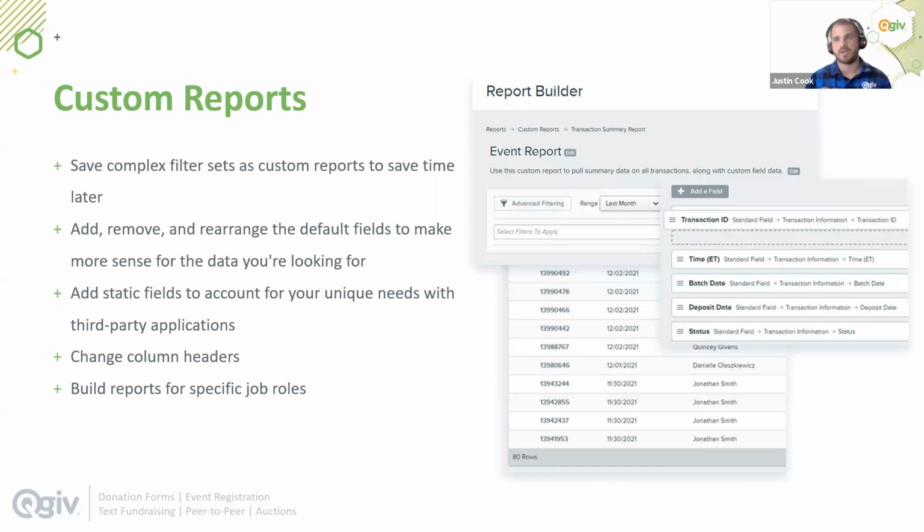But if you're looking for something more custom, you can build anything through our custom report builder, and you can save those so that you save time later and you don't have to rebuild it every single time. You can add, remove, and rearrange the default fields so that it makes sense to the data that you're looking for. Add static fields to account for your unique needs. If that's specifically for a third-party application, you can do that as well. You can change the column headers, and you can build reports like we were mentioning for specific job roles as well. So lots of capability, lots of customization across the Qgiv reporting tools and dashboards.